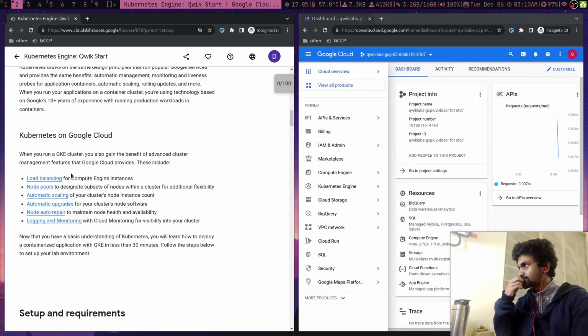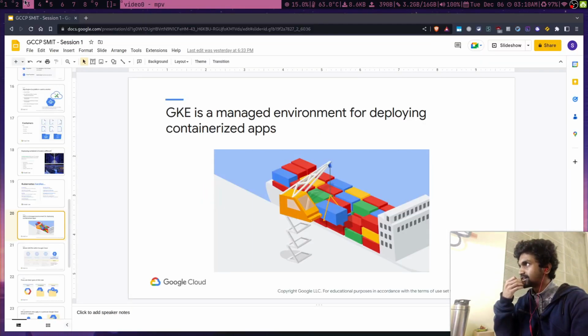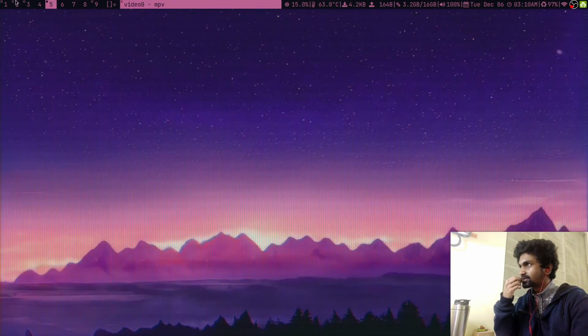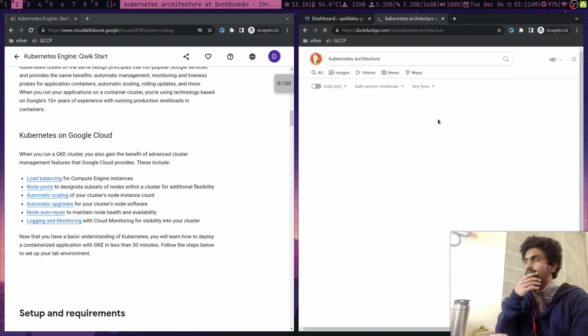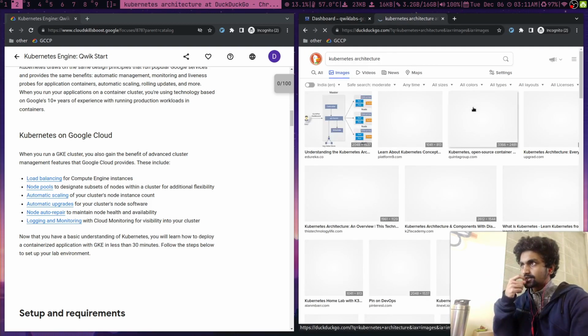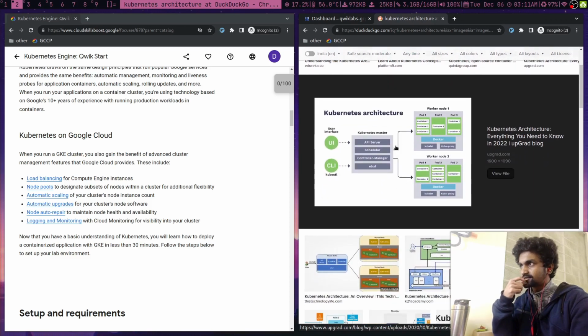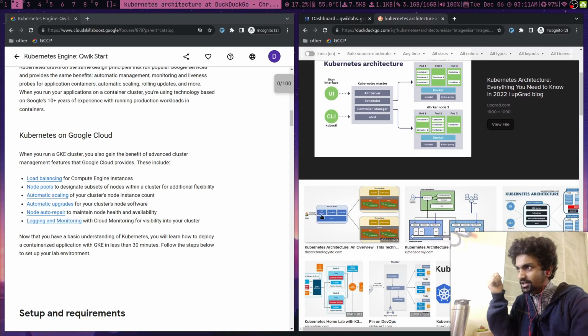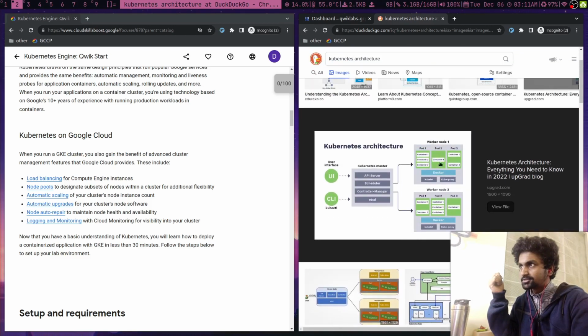Let's begin. Kubernetes provides a lot of features. Here it is load balancing, node pools. I wish to explain the architecture of Kubernetes. I thought there was an explanation in this slide, but I probably forgot. Kubernetes architecture. Let's see. It has two major parts. This is the Kubernetes master. Here it is written master node, but I believe it's called the control node. And these are little pods, worker nodes.